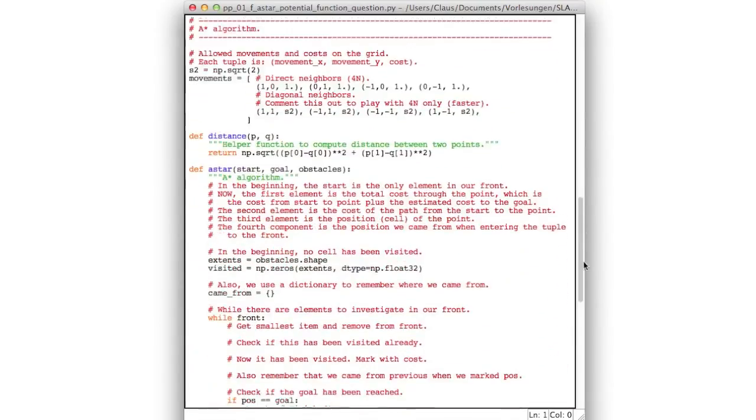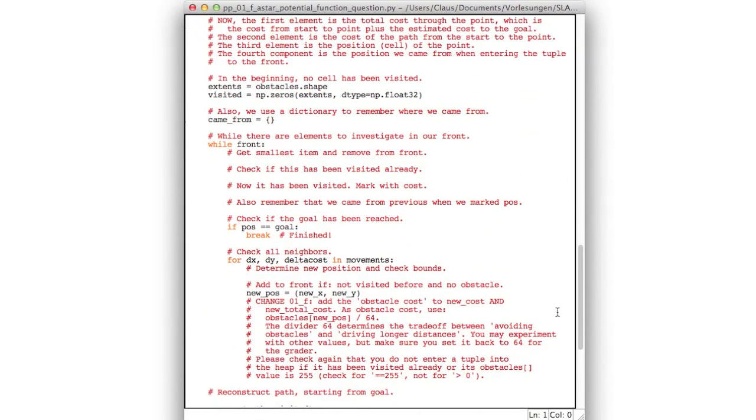And you have to modify only a single line of code, right? So when you compute the cost, which means the new cost and the new total cost, you have to add to both of them the value of obstacles divided by 64. And you can, of course, experiment with other values here, which then change the behavior of the algorithm. But still make sure that you avoid obstacles altogether if the obstacle value is 255. And astonishingly, that's the only modification you'll have to do.